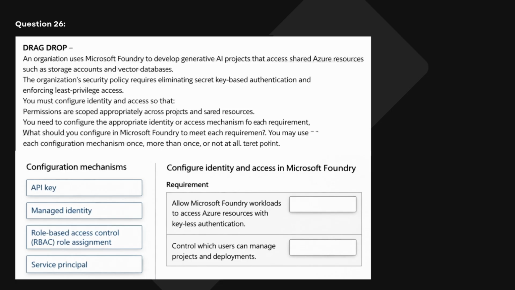You need to configure the appropriate identity or access mechanism for each requirement. To answer, move the appropriate configuration mechanisms to the correct requirements. You may use each configuration mechanism once, more than once, or not at all. You may need to move the split bar between panes or scroll to view content. Note: each correct selection is worth 1 point.